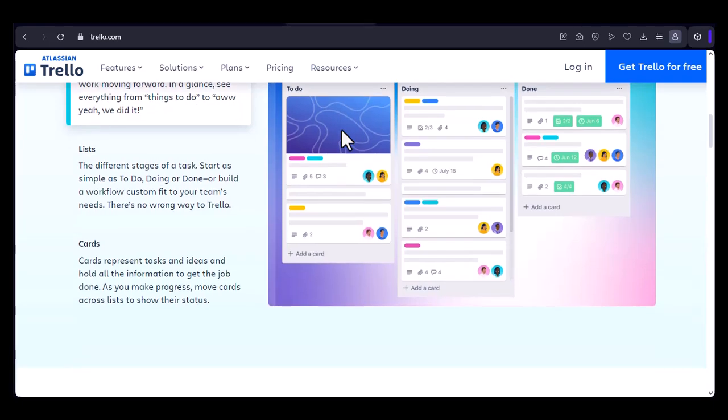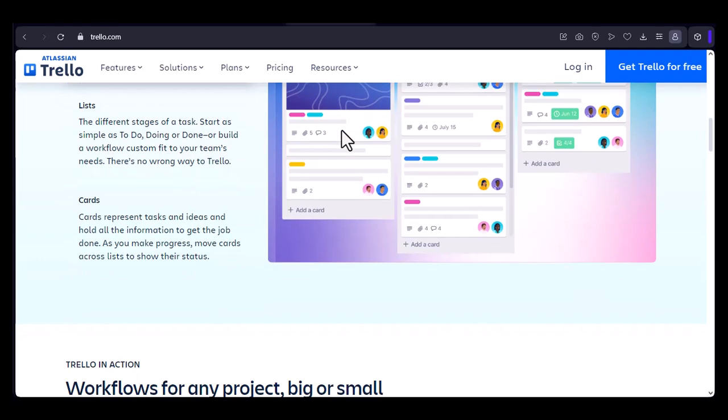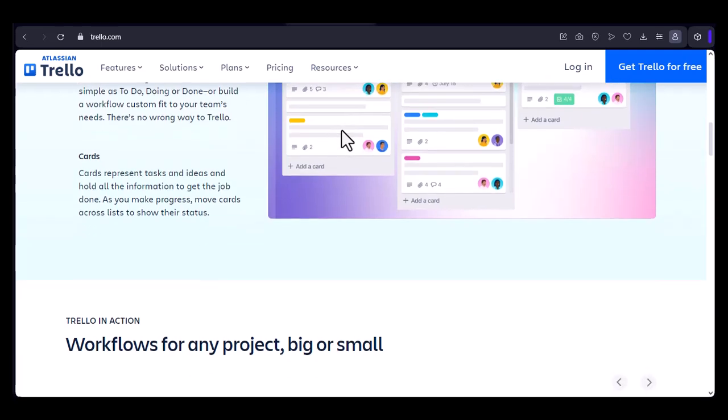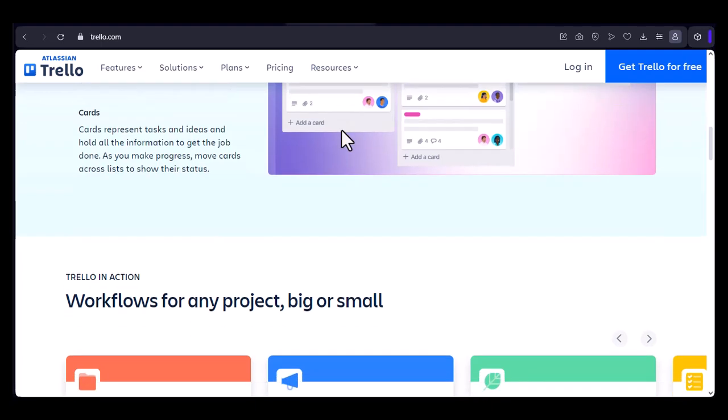The magic number, 10. The free plan of Trello allows for a maximum of 10 members to collaborate on a board. This means that if you're part of a larger team, you'll need to consider upgrading to a paid plan to accommodate all your members.